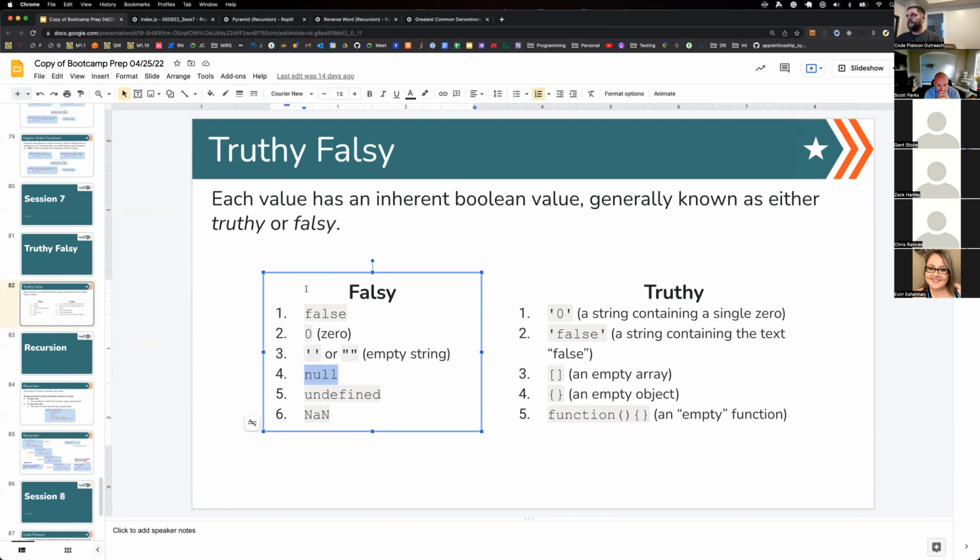So truthy and falsy is a concept that you will run across as you continue to learn to be software developers. Any questions on truthy or falsy?